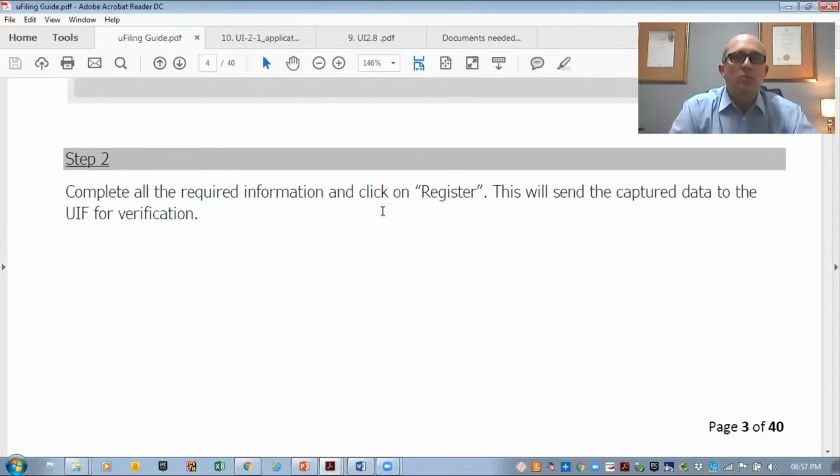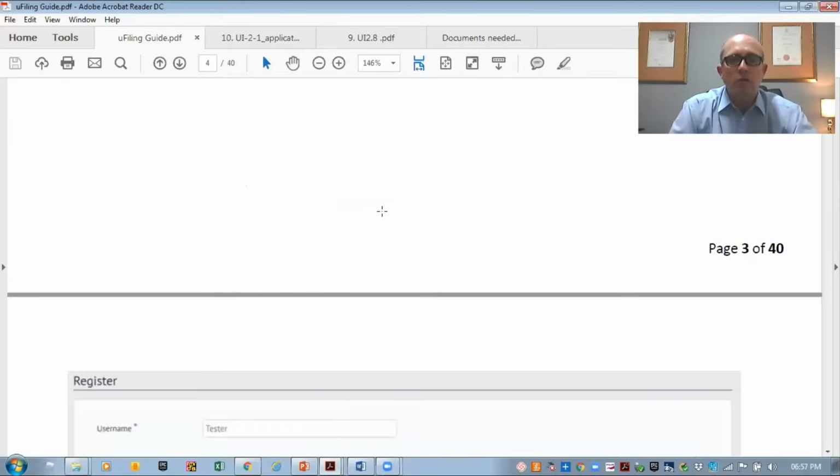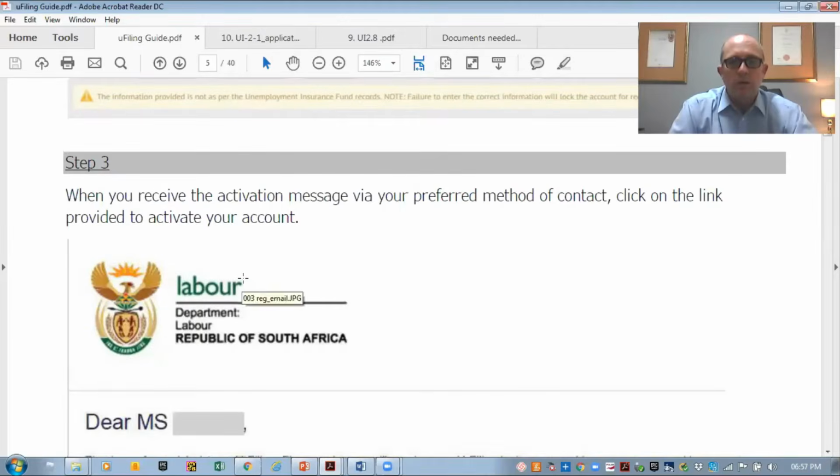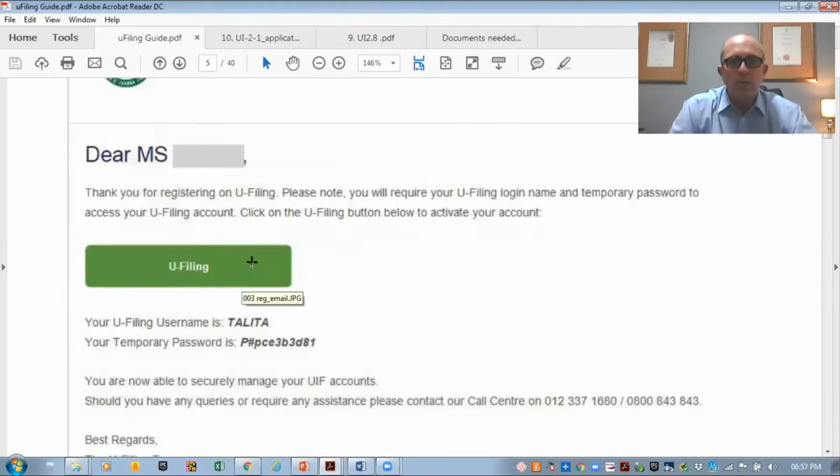This will send you the capture data on the UIF verification. So you can see on the next screen over here, there will be a username. You have to put in your title, initials, your full names, your surnames, your ID number over there, and registration preferred contact, which would normally be email, or otherwise I think that gives you the option as well to do SMSs.